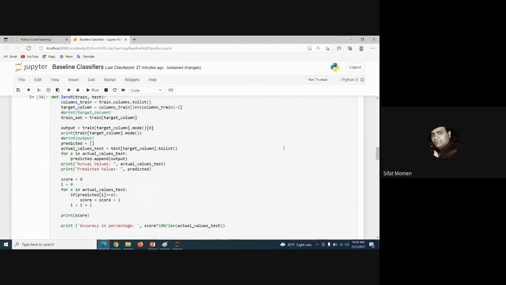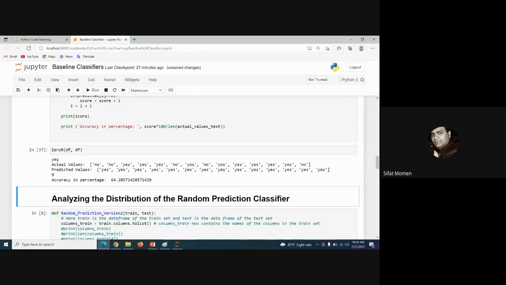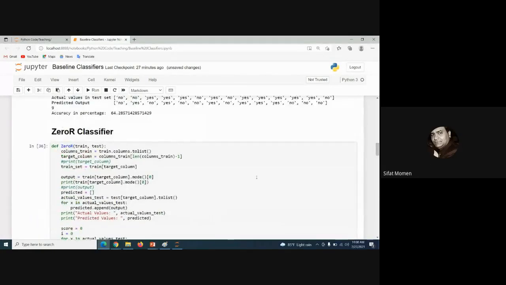In order to just get that value, you have to write mode 0. So if I show you this one, if I write mode zero here and print it now, let's see what happens. Now you see only yes is printed out. Is that okay? Clear? Okay, that's why we did that. Anyway, I hope you get the point.